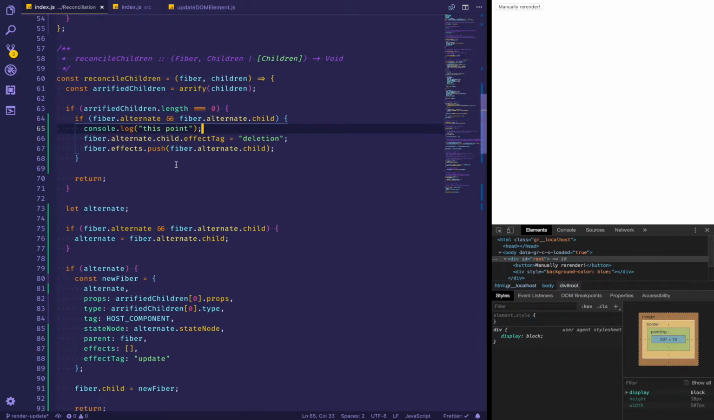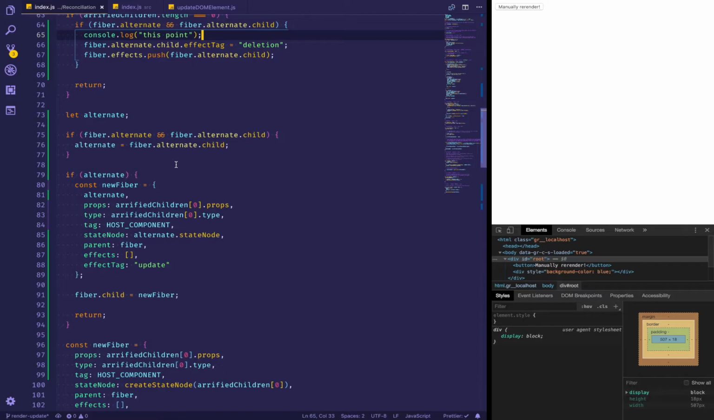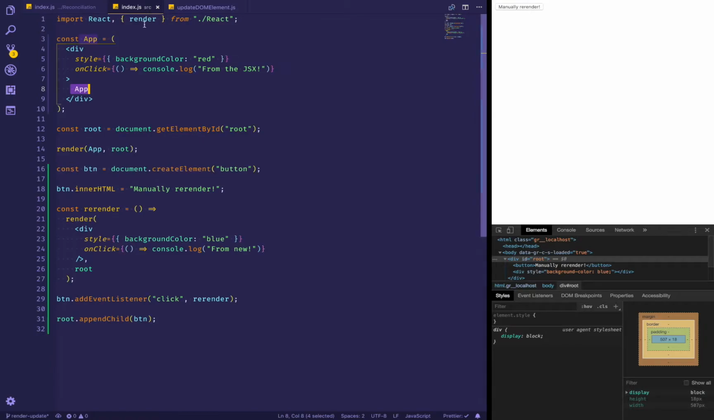And there is one more thing we need to take care of, which is when it's gonna be an update, but it's gonna be a different kind of host. So let's get back to the code, and let's put it back to app.